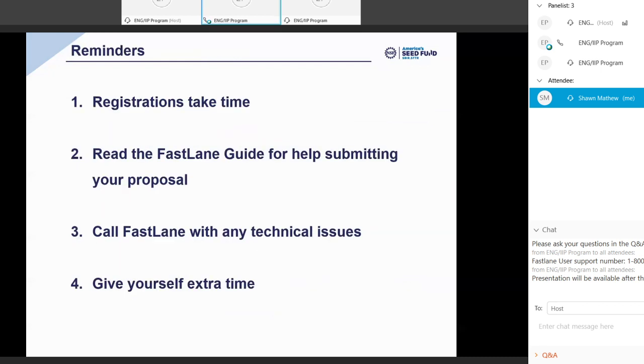Okay, so let me just remind you that if you have not already started your registration, please do that as soon as possible, particularly registration for SAM, System for Award Management. It does take time. Please use the FastLane step-by-step guide to submit your proposal. I think that will ease the burden on you. If you have any technical issues, please call the FastLane Help Desk.